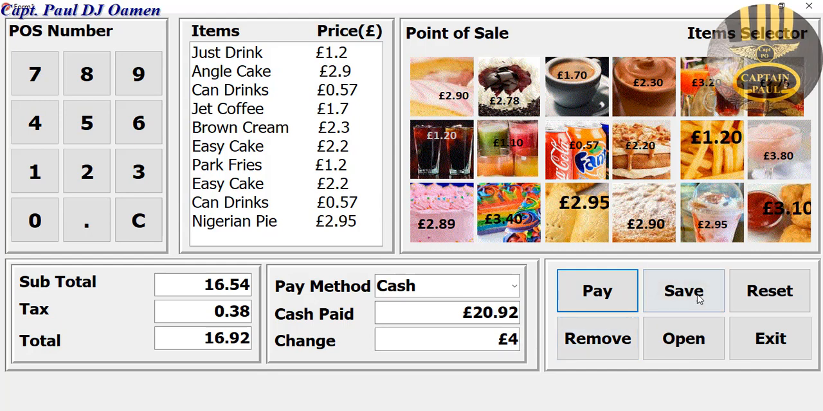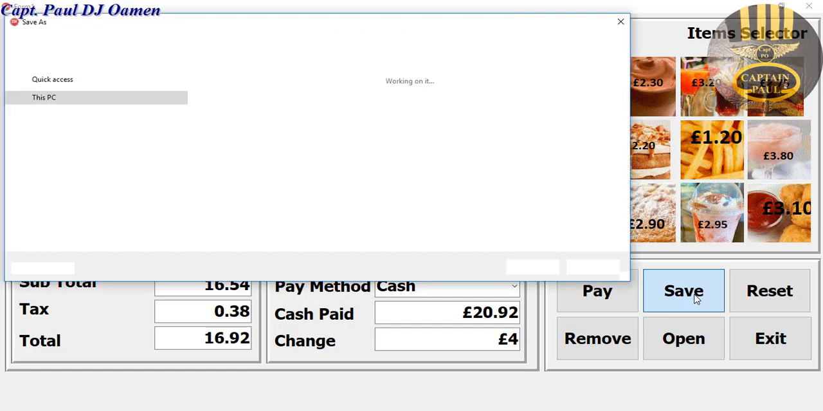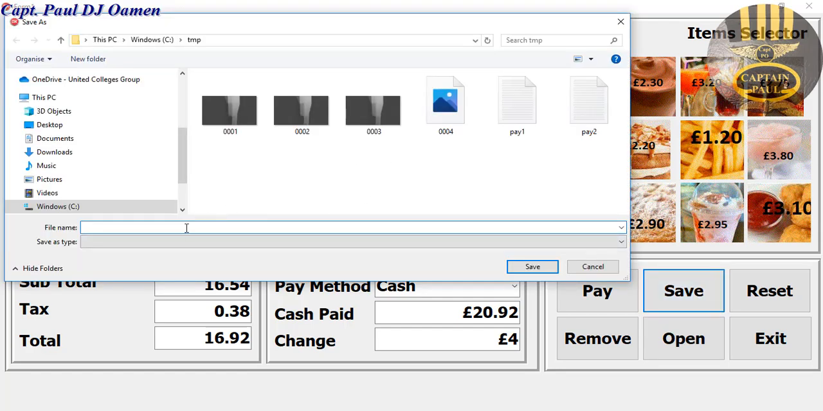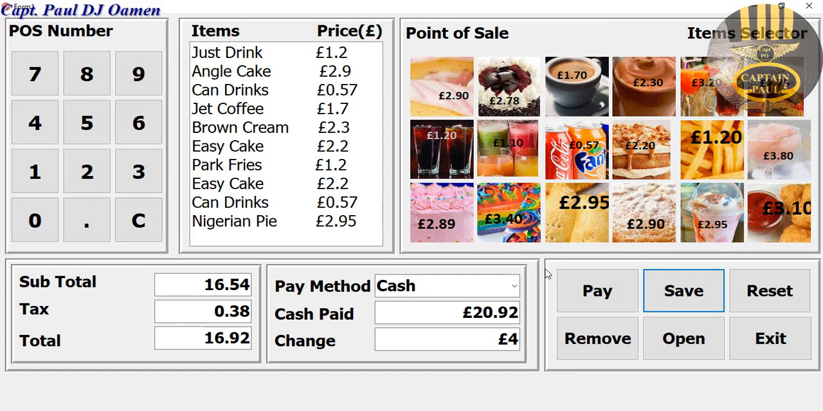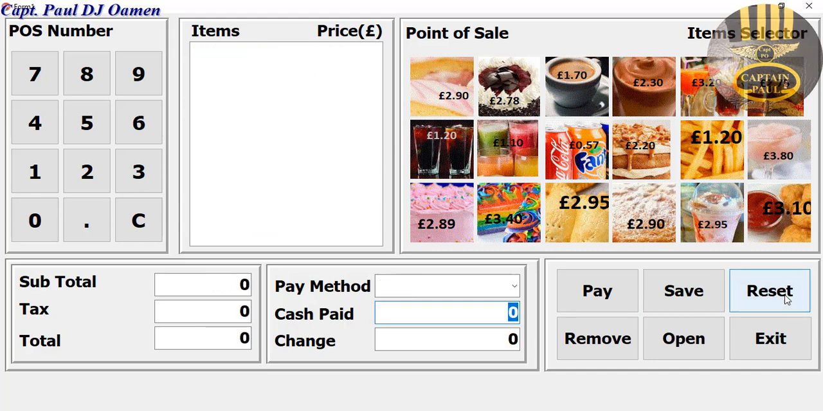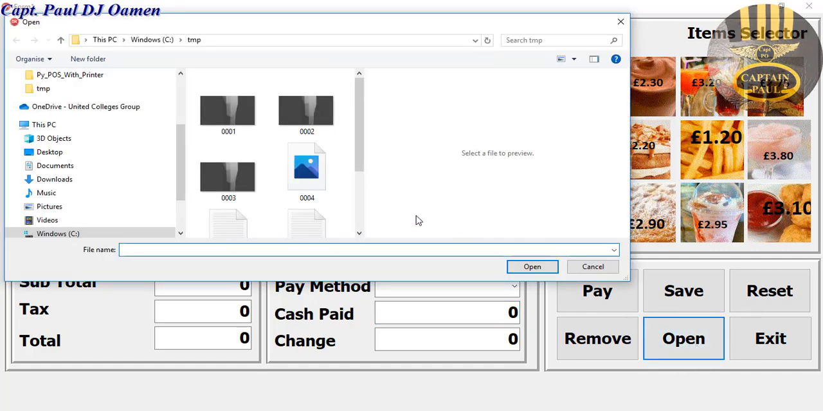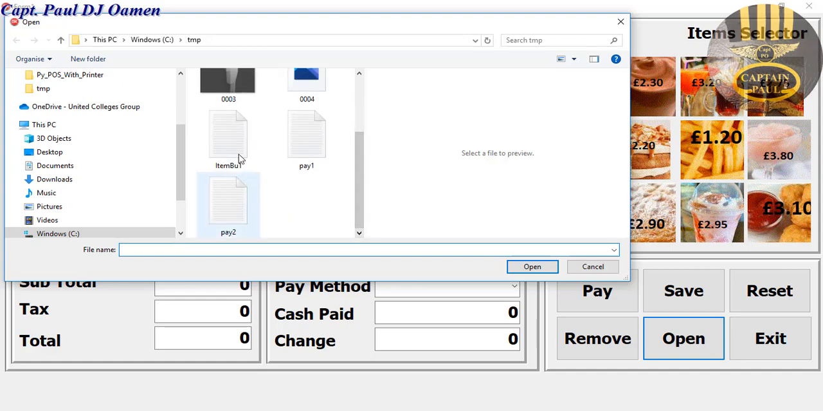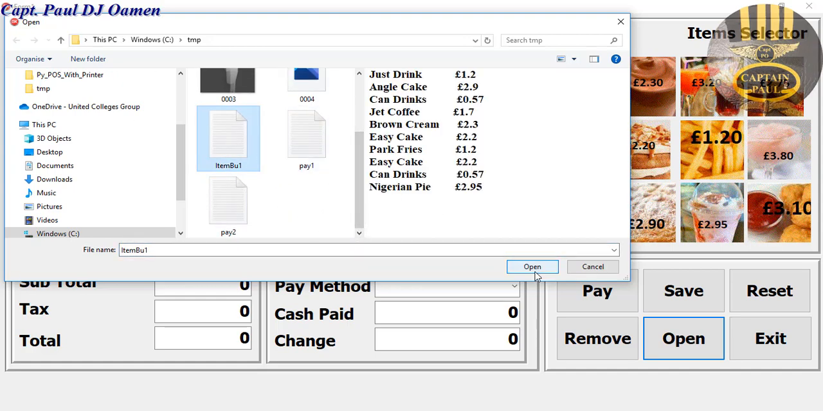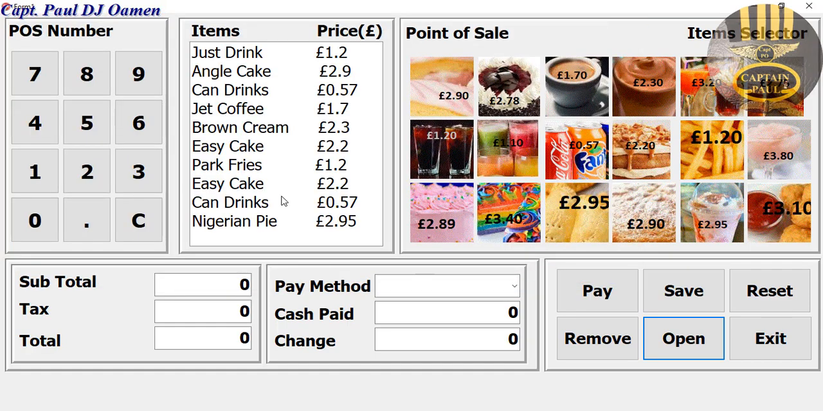Now you can save this if you want, so I'm going to click on save, and let's just say item 1. So click on save. There we go. We can reset, and now let's click on open to open the item that we just paid for, and right here it's called item BU1. Click on that and click on open. There we go. Look at that.